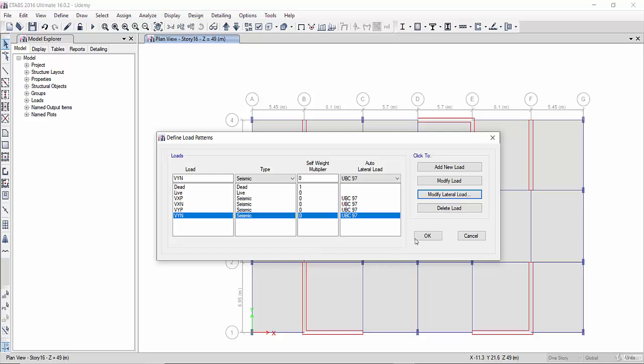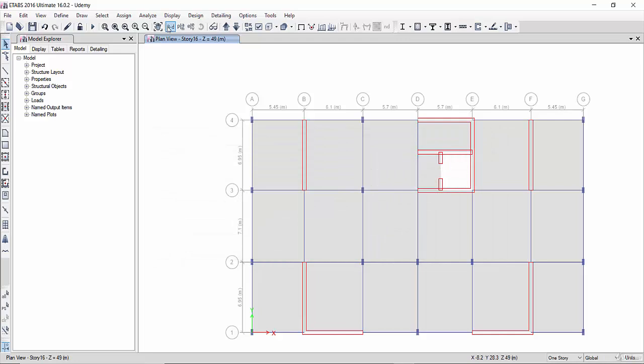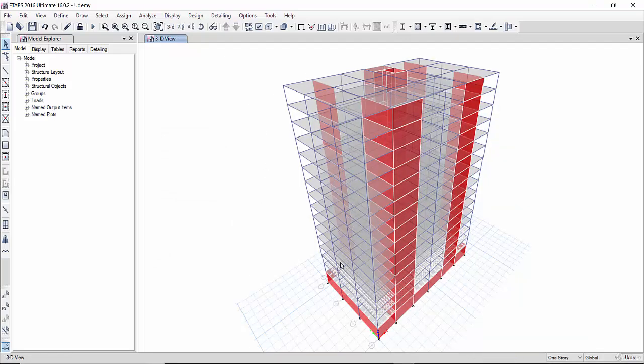Okay, so we press OK here, and ETABS automatically defines the earthquake load and models it on the structure. And then, thank you for listening. We will continue.